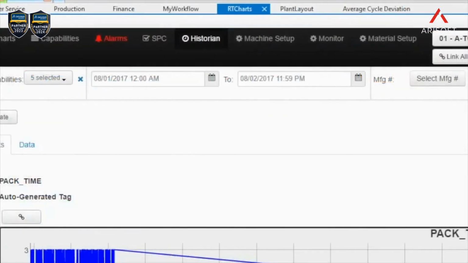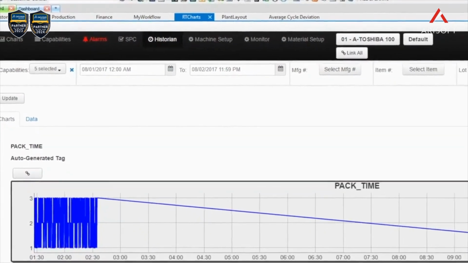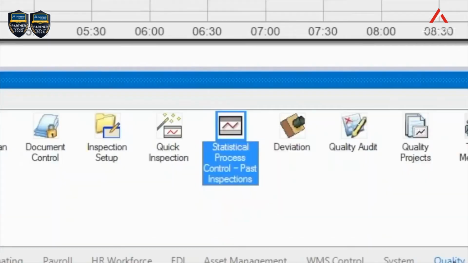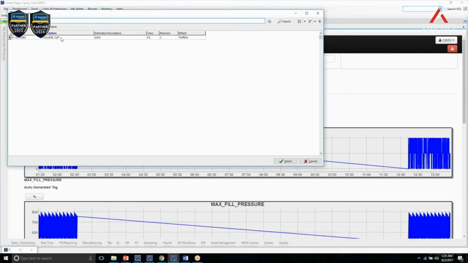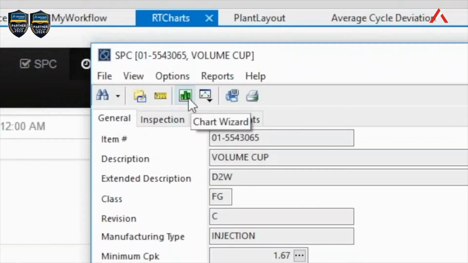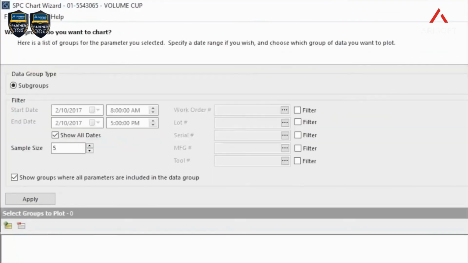This data can be accessed at any time through the Historian tab. If users are simply looking for particular data points, or more importantly, it can be accessed through the proprietary Statistical Process Control module within Delmiaworks. From here, users can select any given item, and users can generate X-bar and R charts and histograms using the Delmiaworks chart wizard. From here, users can select the parameters that they want to plot. They can add additional filtering criteria for production dates, work order numbers, lot numbers, all the way down to the tooling used on that job.